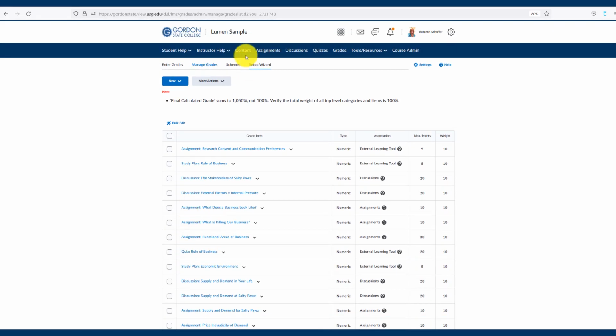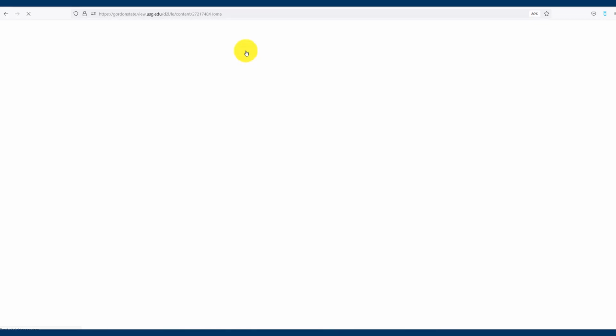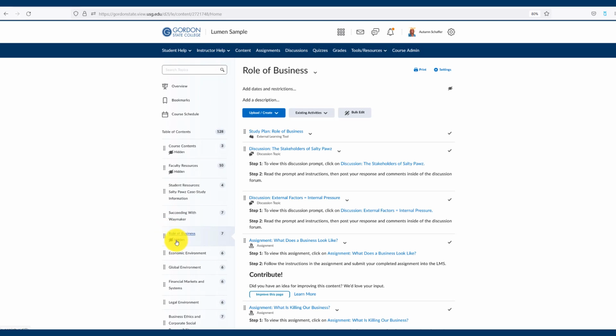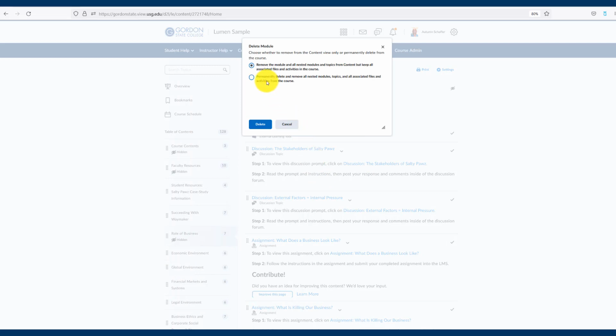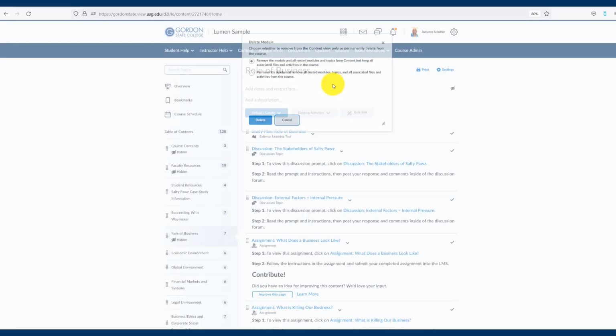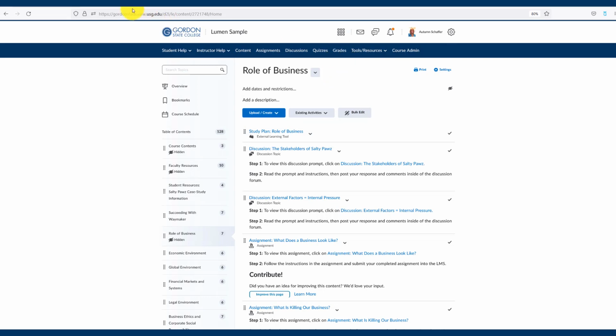So since I hid this one, I could have had the option, in this case I just hid it, so it's still going to be there for me to see, but the students can't see it. If I wanted to actually delete it, I would come up here to the top and then do delete module and then permanently delete. Now if I permanently delete this, it will make it to where I can delete the grade item as well under grades.